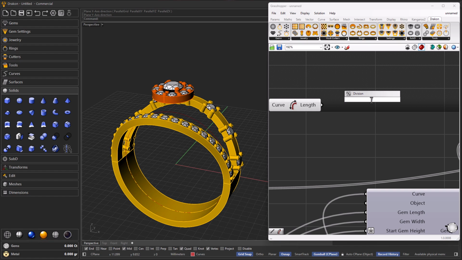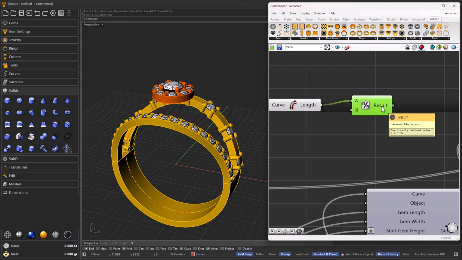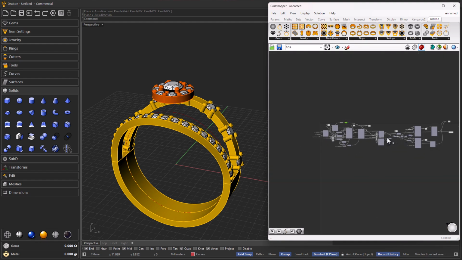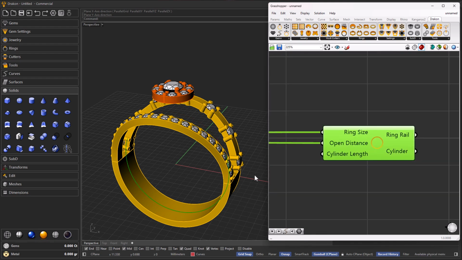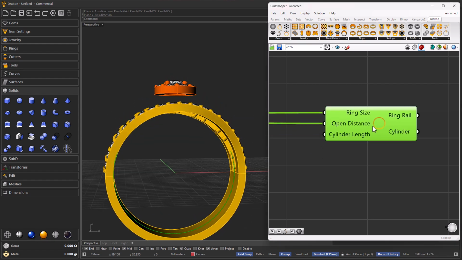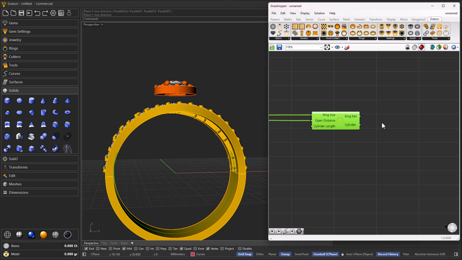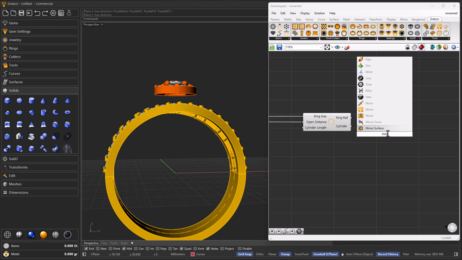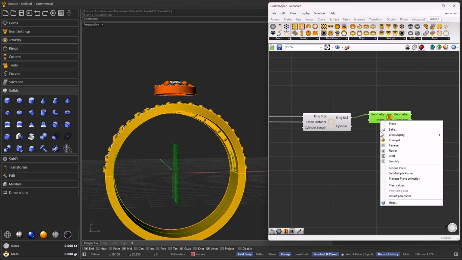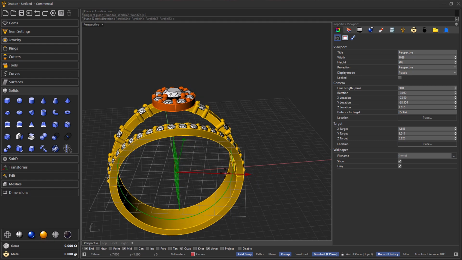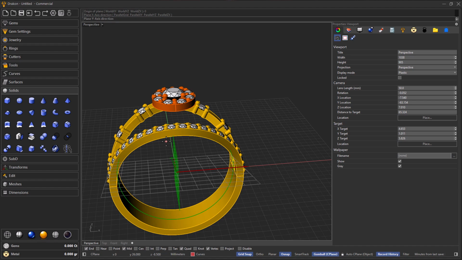Actually, what I'm going to do is divide by 2. So I connect this length to divided by 2, and I'm going to use the result of this length divided by 2 as the open distance for my ring size. As you can see now, the ring is open, and because I want it on the top, instead of using the bottom, I'm just going to create a mirror, and I'm going to use the ring rail as the geometry, but the plane I'm going to use is the top view. So 0 as the center and then adjust the axis.